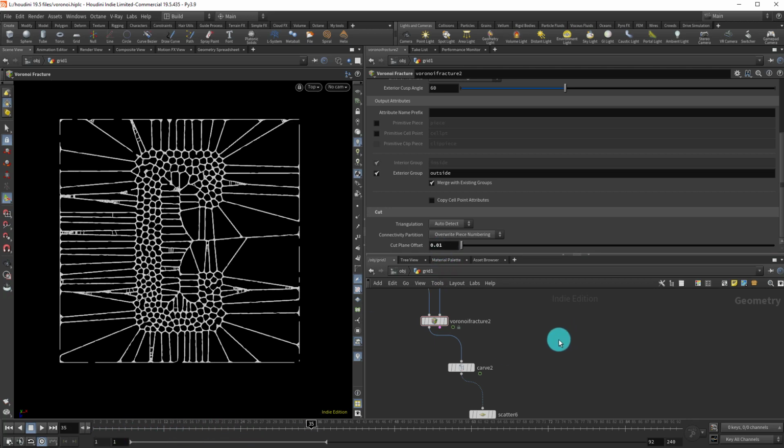Okay, so this is how you can do like a fancy little transition using attributes and chops. Okay, that's pretty much it.